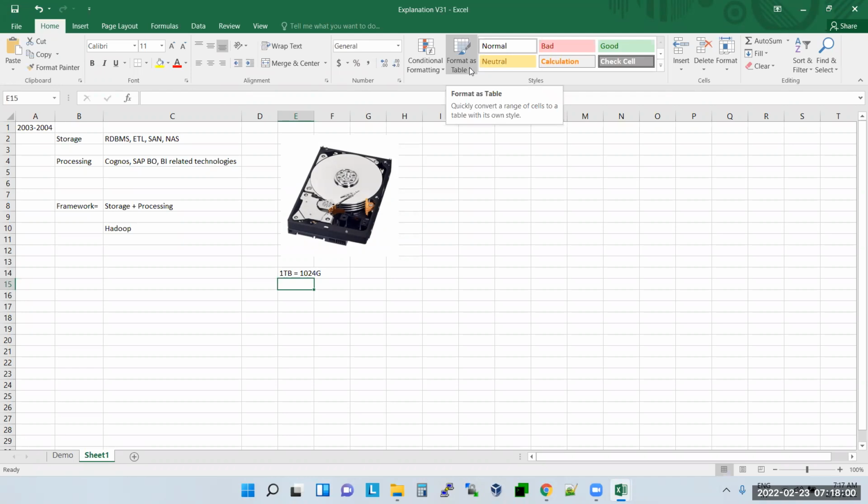Now the question: can I use this hard disk without formatting? No, we cannot use it without formatting.